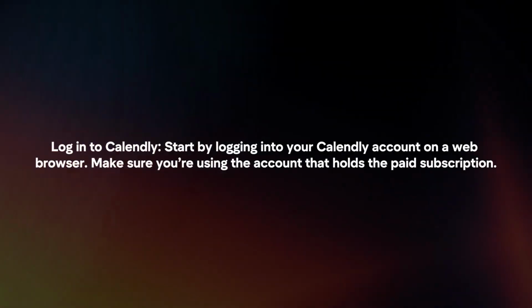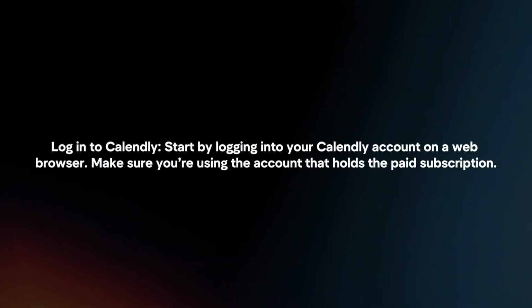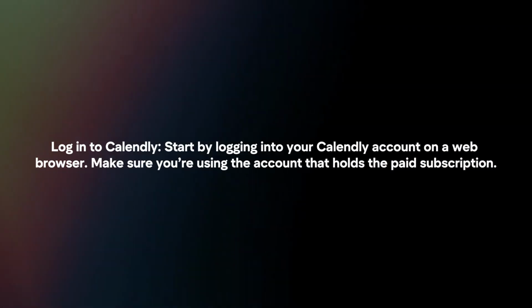To cancel a Calendly subscription, follow these steps to ensure you no longer get billed for the premium features. Log into Calendly. Start by logging into your Calendly account on the web browser. Make sure you're using the account that holds the paid subscription.